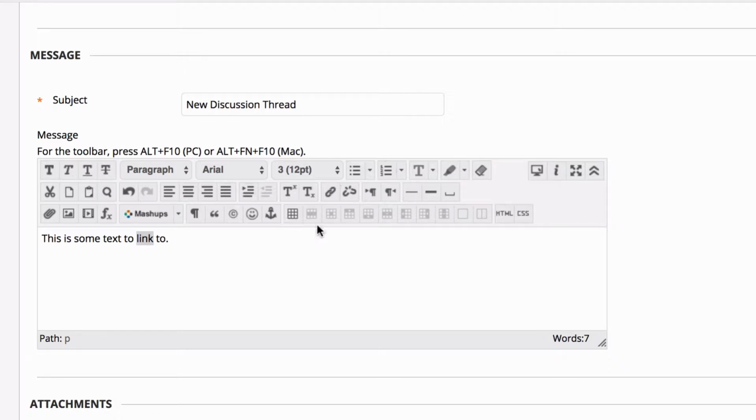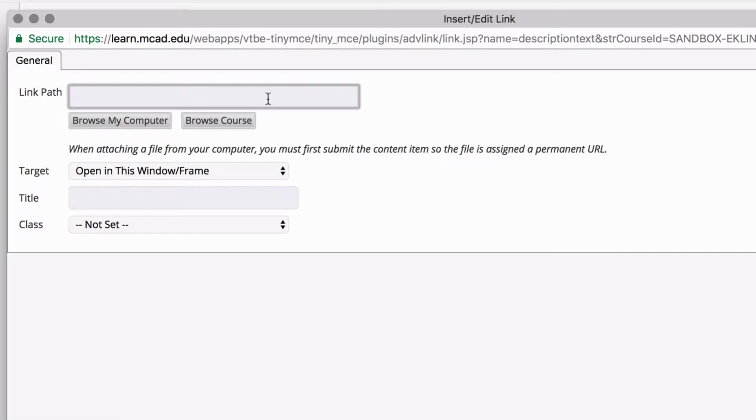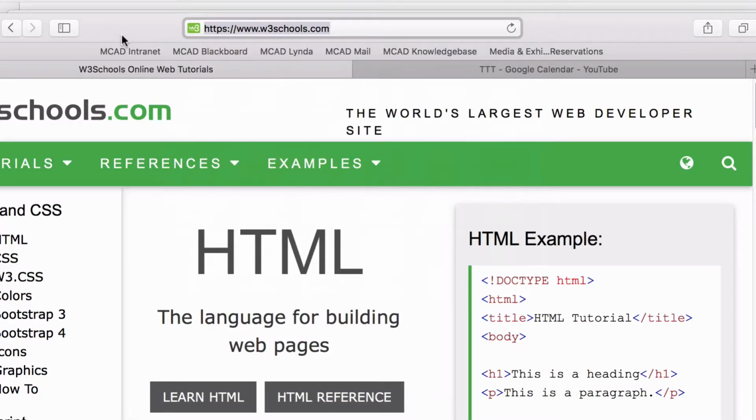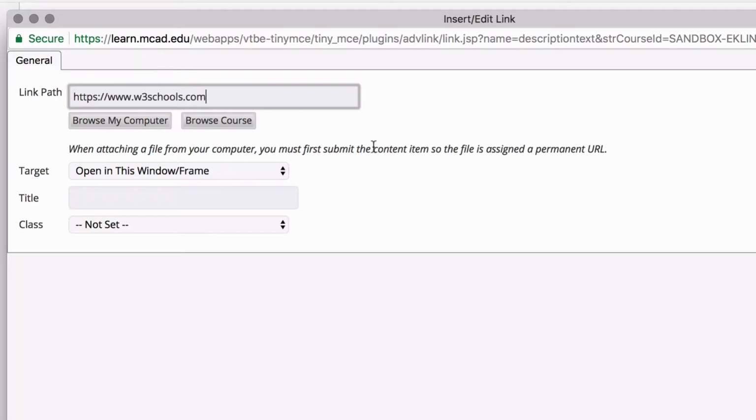I'm just going to use the word link, and I'm going to select my hyperlink icon here in the toolbar, right there, where it says insert edit link. So I'll click on that. Notice this new window comes up, and it's asking for a link path. This is going to be the URL that you want to link to. So I'm going to go over and find mine in this other window. I found my URL there. It's in my browser address bar. I'm going to copy that, then go back over and paste it in here to the link path. Just like that.